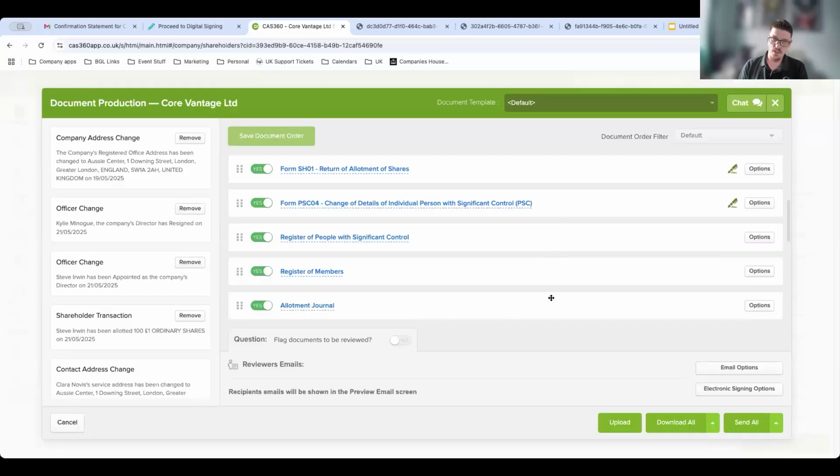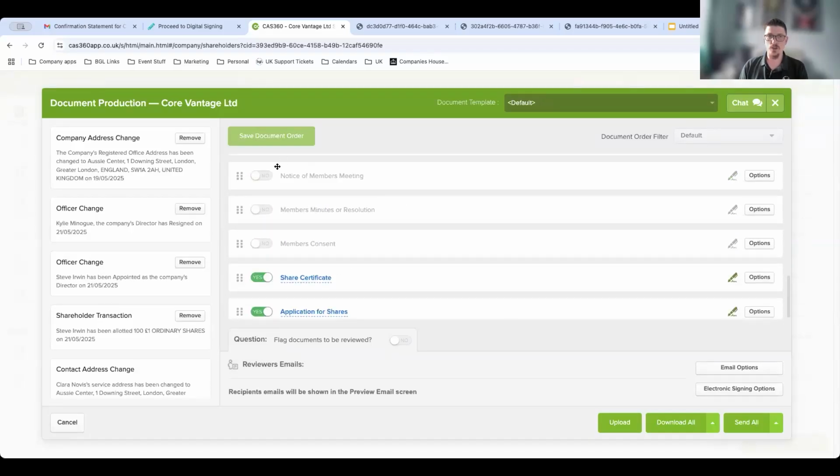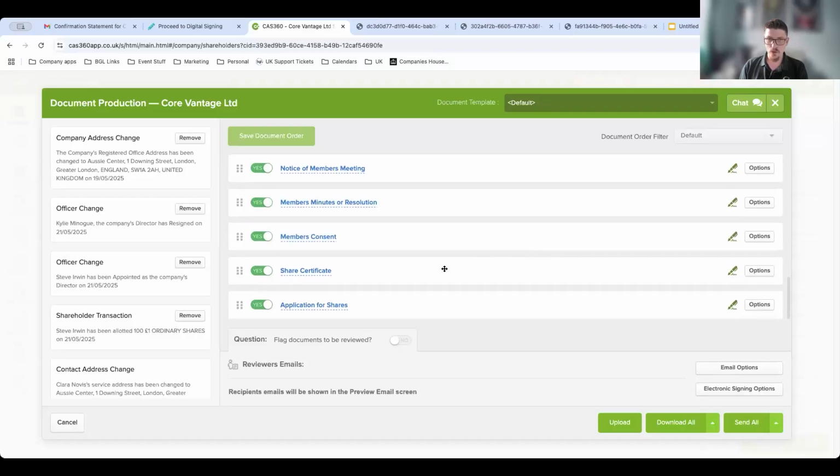The other bit that benefits, including of documentation above other pieces of software, is the fact we will give you the documents that you're going to need as part of that bundle, as well as actually giving you options to include other documents as well, all the way down to your share certificates and applications for shares. But again, the process is really simple, especially with the integration to Fuse.